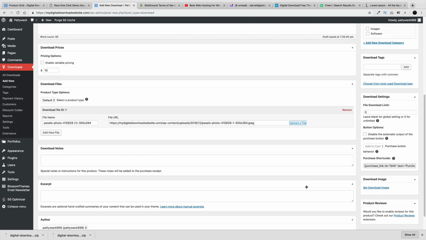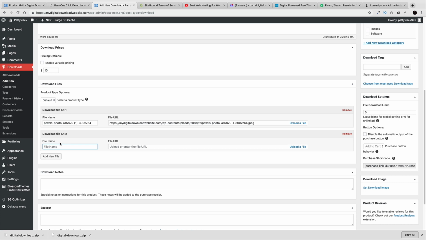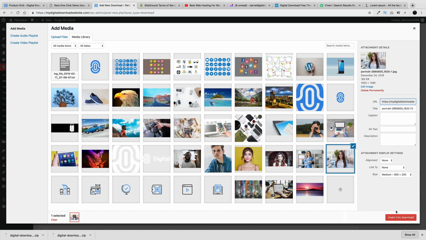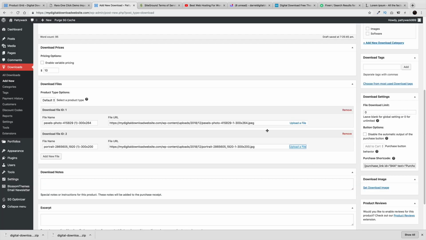So basically, if someone decides to purchase this, this is the product they're going to get. They're going to get that picture of the girl, all right? And we can also add in a second one. You can add in multiple ones right here. So right here, we can put in an additional image, and then if they purchase this, they get both images.